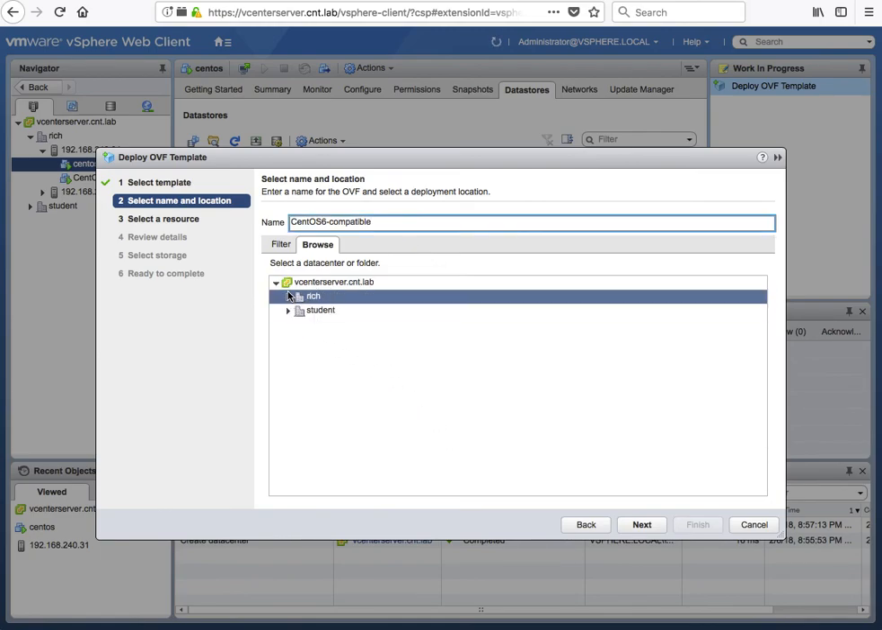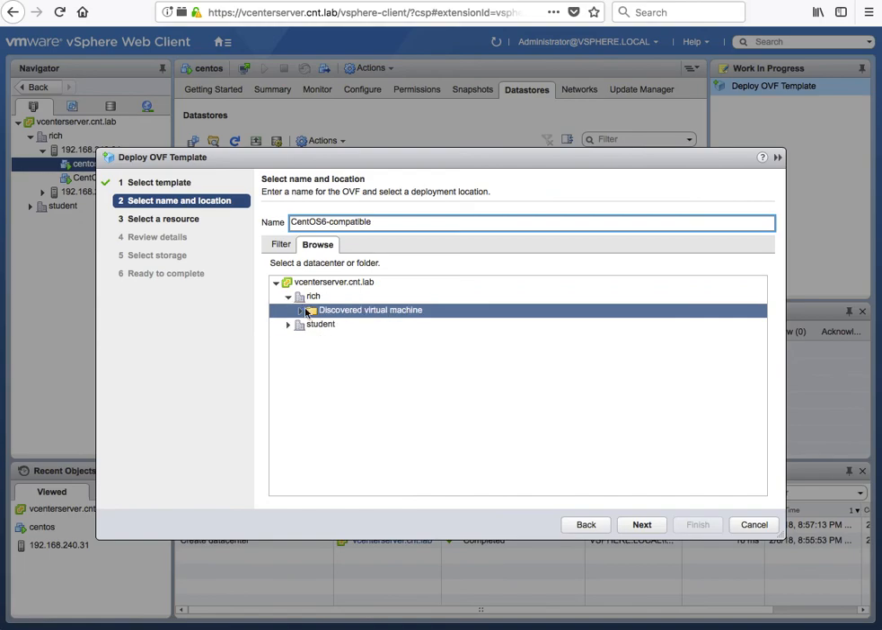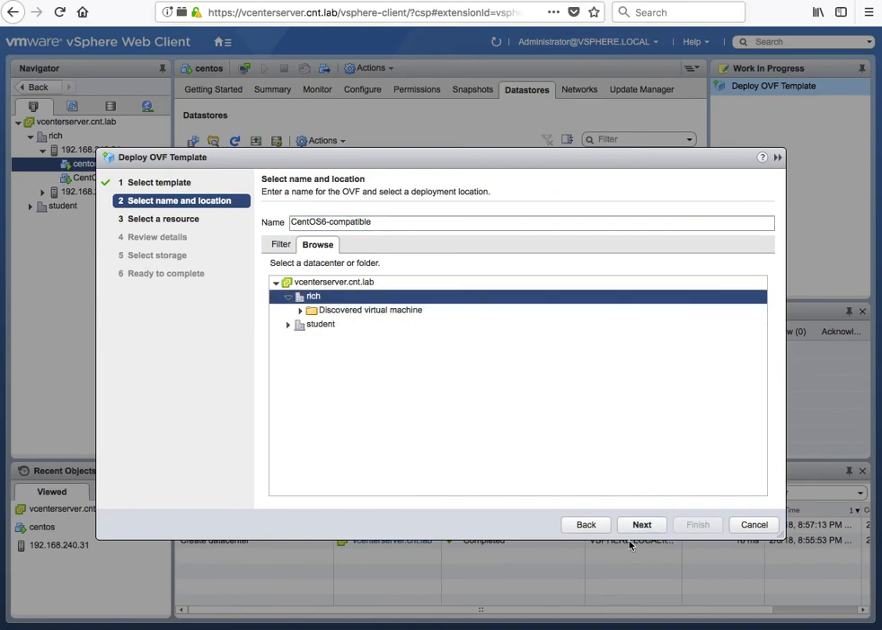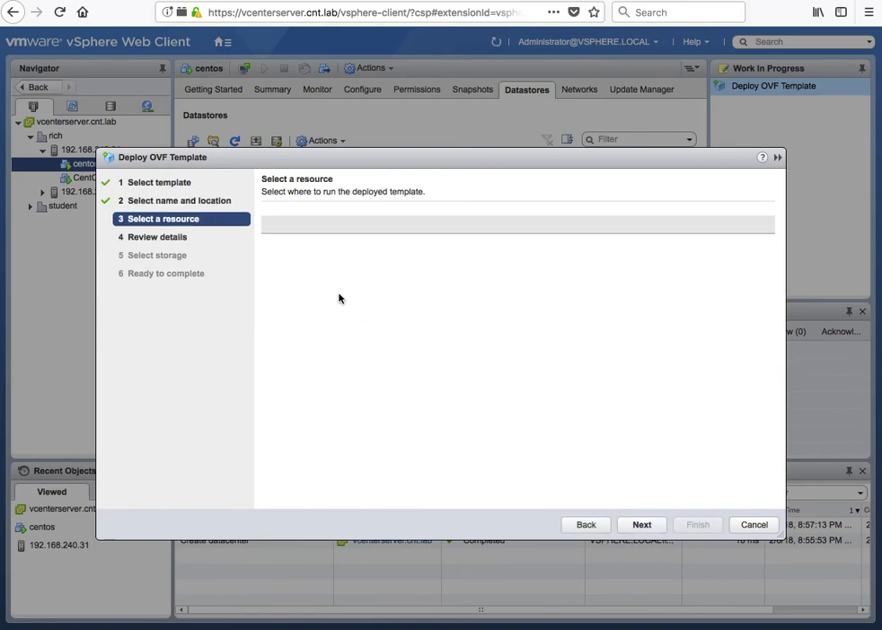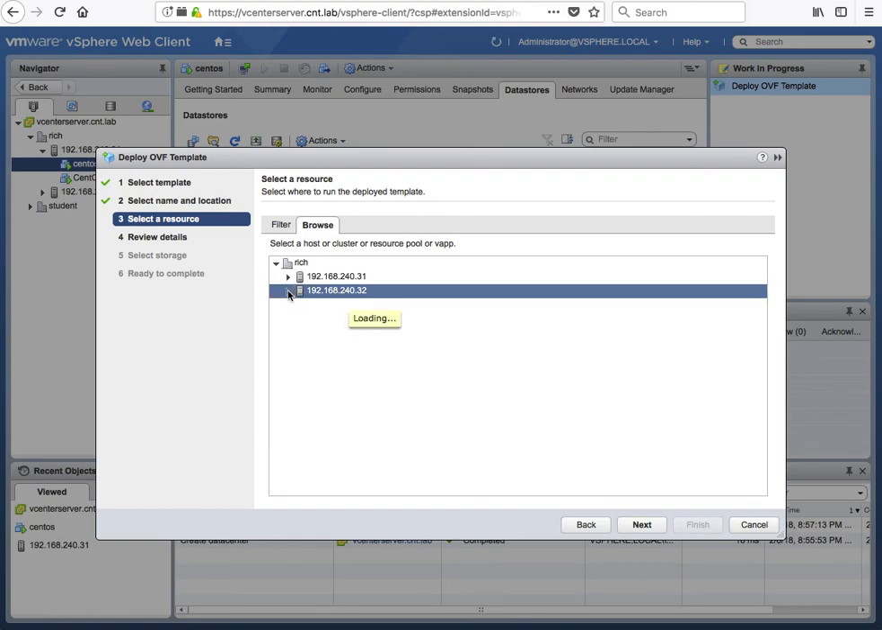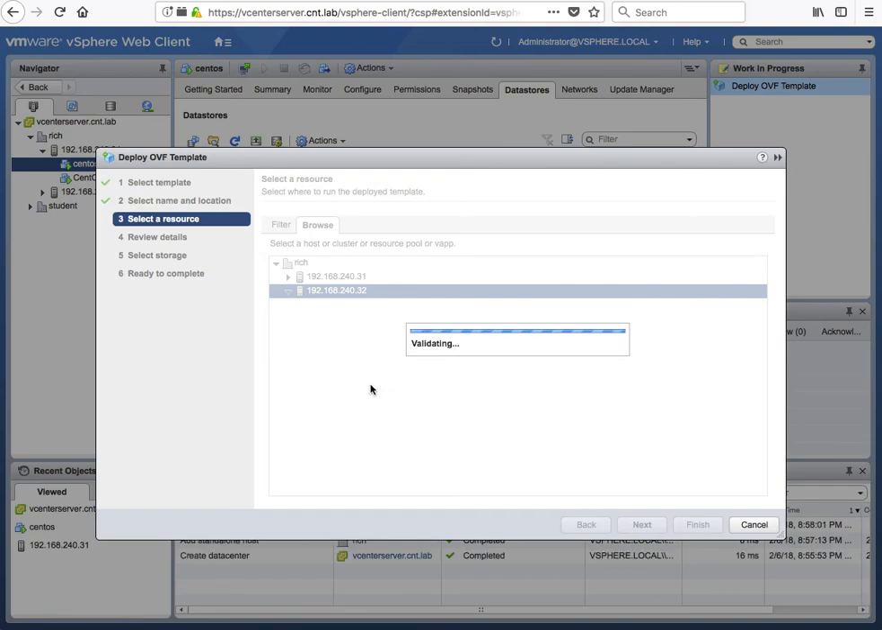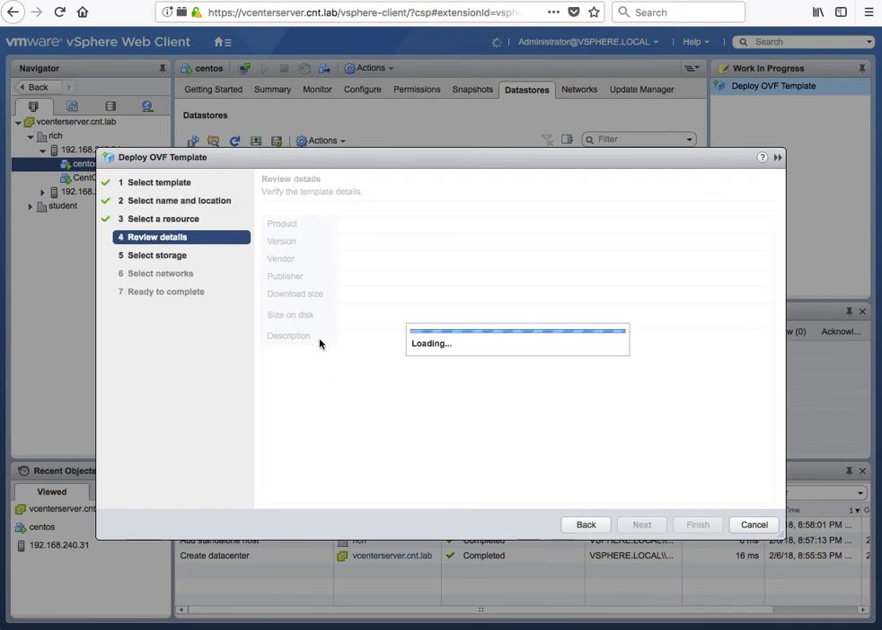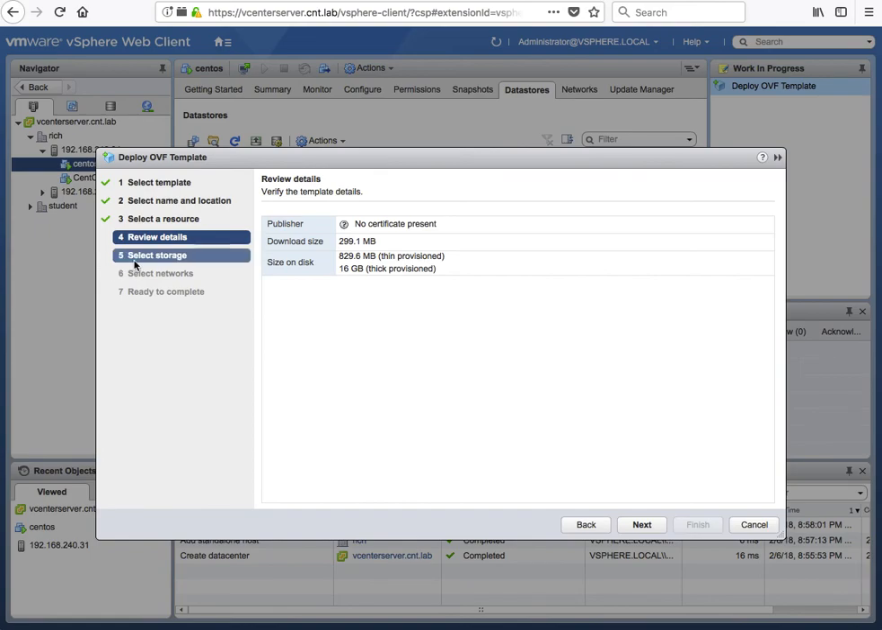When you deploy it, it's going to ask you which data center you want to put it in. Pick your data center. It's going to ask you which host you want to put it on. Pick your host, one of your hosts. I don't care which one. It's going to ask something. All right, review details, create details.